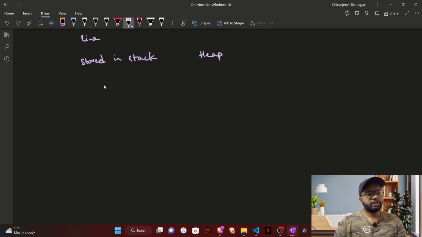Basically, we talked about memory a lot of times in this series. In memory, we can store our data in two different ways. One way is the stack and the other way is the heap. If you know about stack and heap, it's well and good.